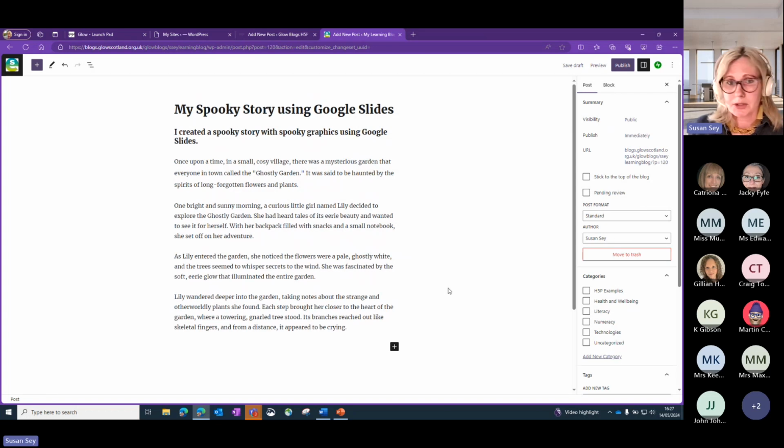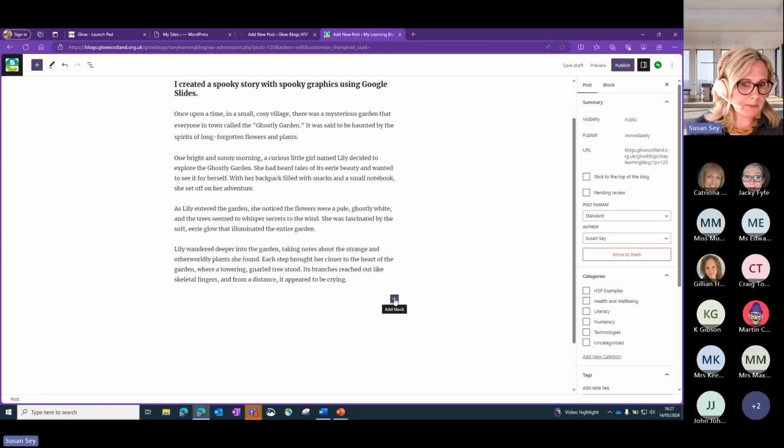The next thing I want to do is start adding some rich media. So I'd quite like to add a picture. So what I'm going to do is click on my plus here. Remember, I can click on the top left-hand side as well, and I want to add a block for an image.